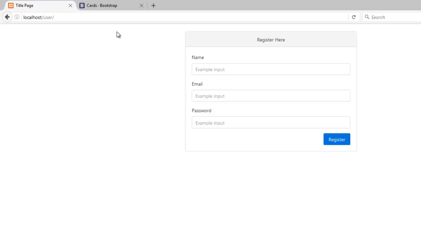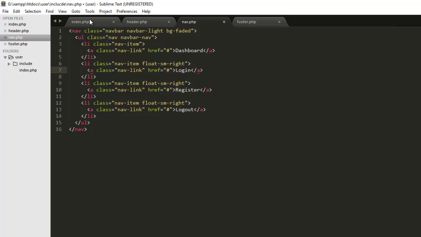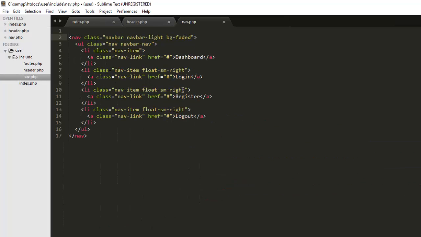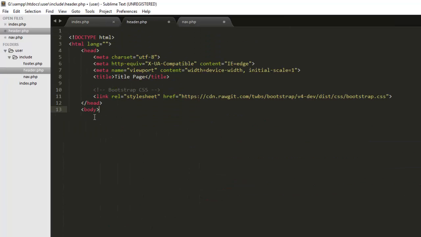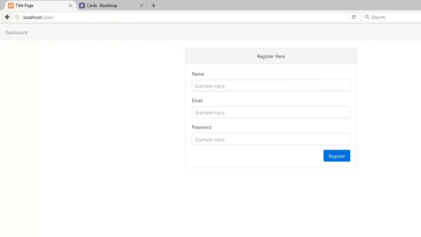Where is the navigation? As you know, we put our navigation in a different file, but we haven't included it yet. And we are not going to include it here. We are going to include it in the header file. I don't need a footer for now. So in the header, I will have to place it here. It would be nav. Go back. Now our navigation is here. So this is pretty much the thing.